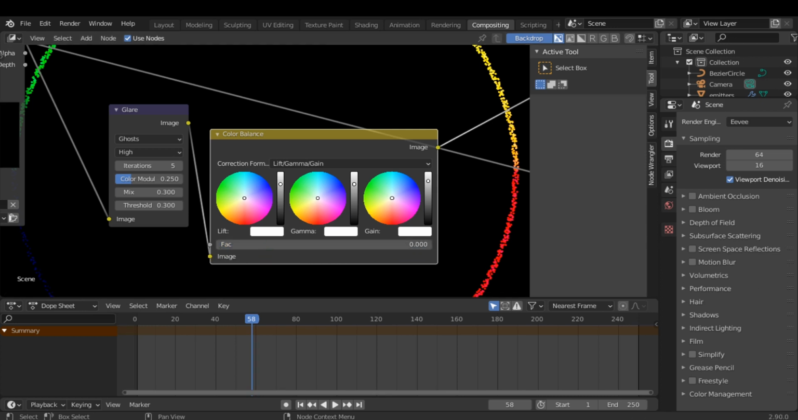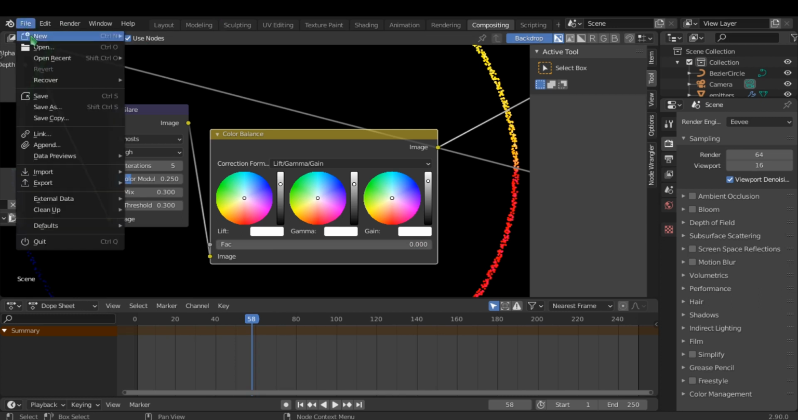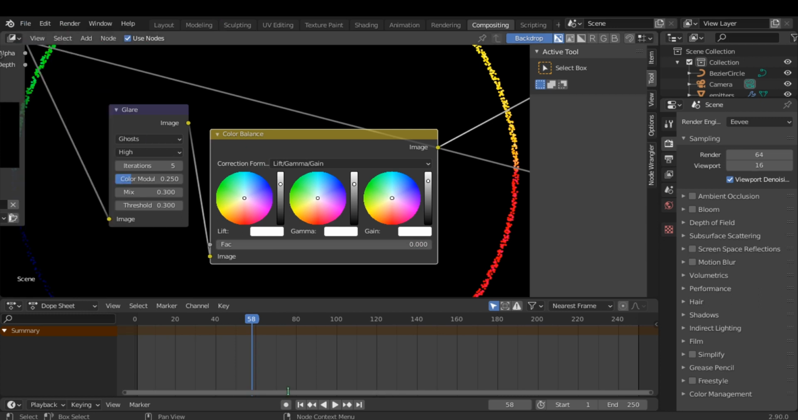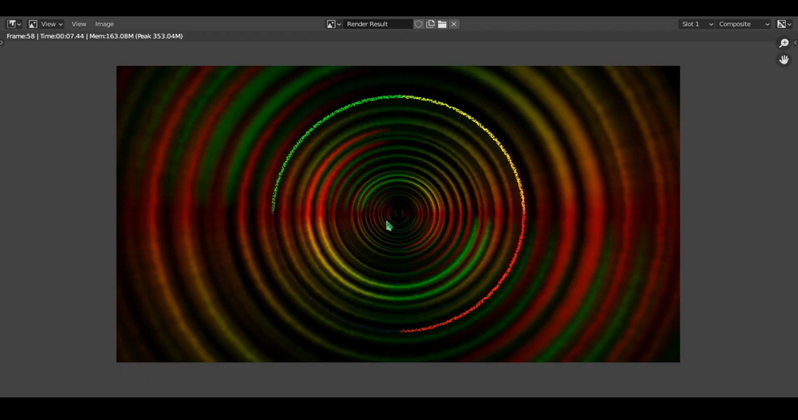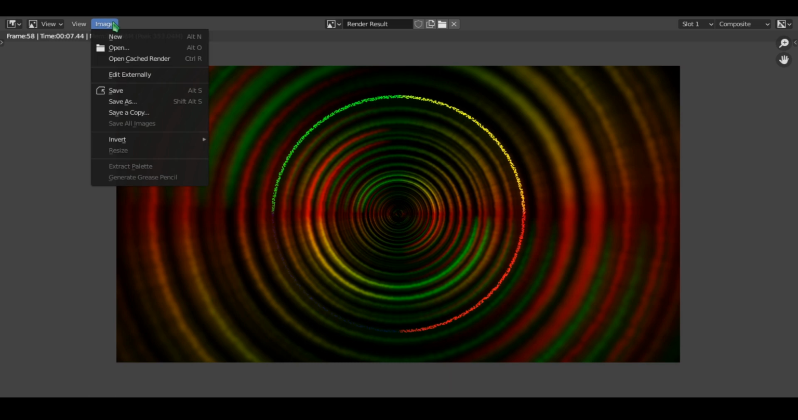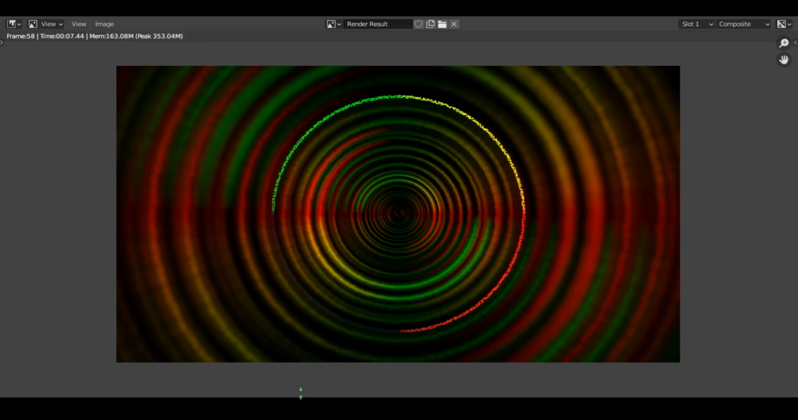And let's save this first before we render it. Ctrl S for save, or File, Save As, and type a file name you want. Click save to save it. And now when we render it, this is what it looks like. So if you want this, you can save this image by coming to Image and Save As. But that is not exactly what we want.